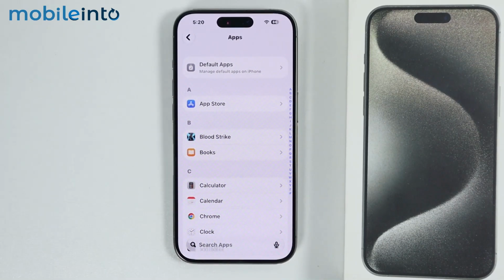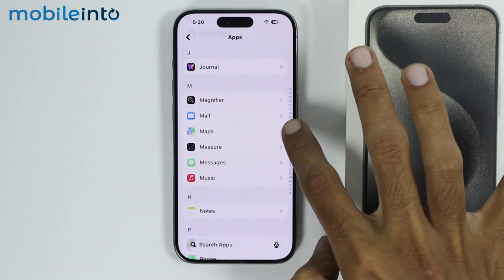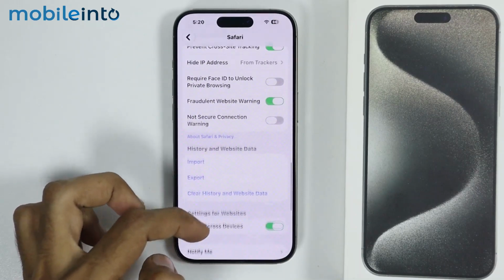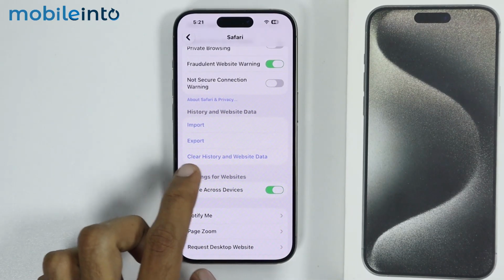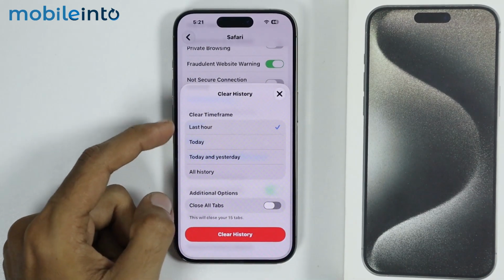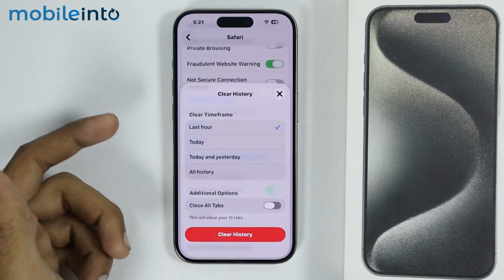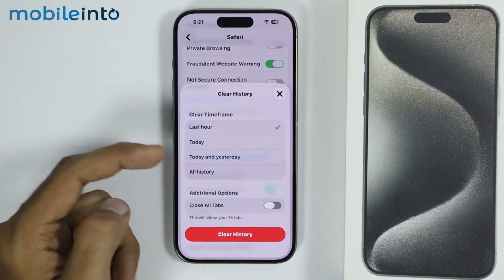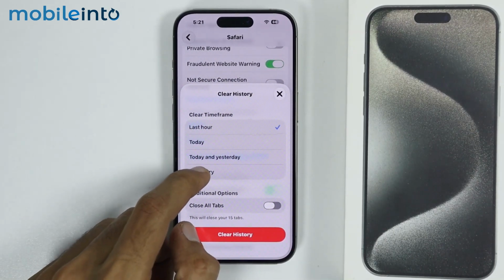Under the App Settings, just look for the Safari web browser. Then tap on it. Now on this page, if you scroll down, you will find the option for Clear History and Website Data. Now just tap on it. Now from here, just select the time frame for which you want to clear the browsing history and select last hour, today, today and yesterday, or all history.